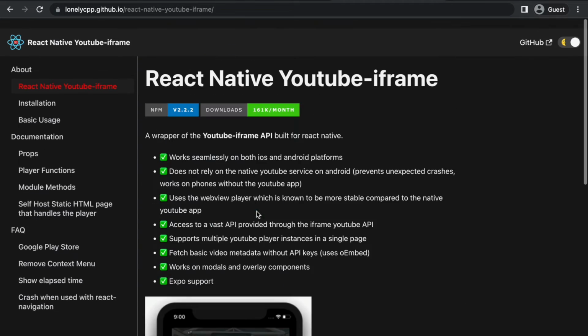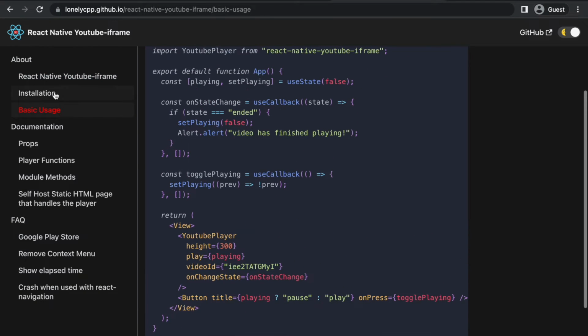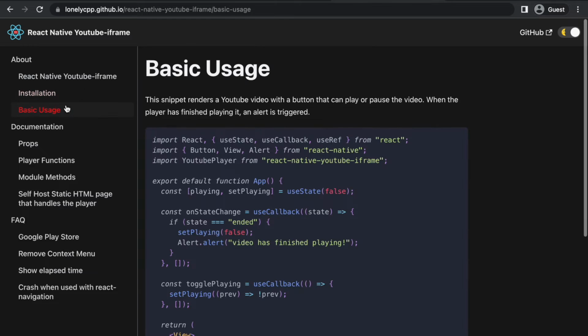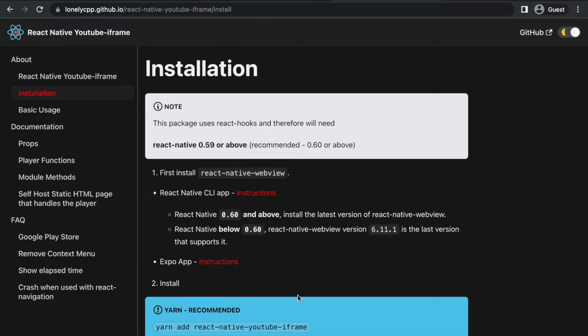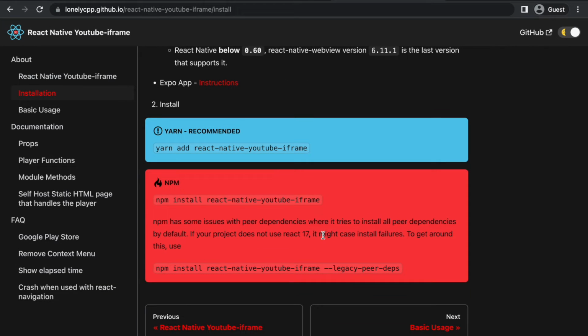So after you are done with the installation, let's move to basic usage. By the way, we are done with this part. If you're not done with this part, just do this. And one more thing, if you face any problem with npm install, then just go with yarn. But still, if you want to go with npm, then you can try legacy peer dependencies.